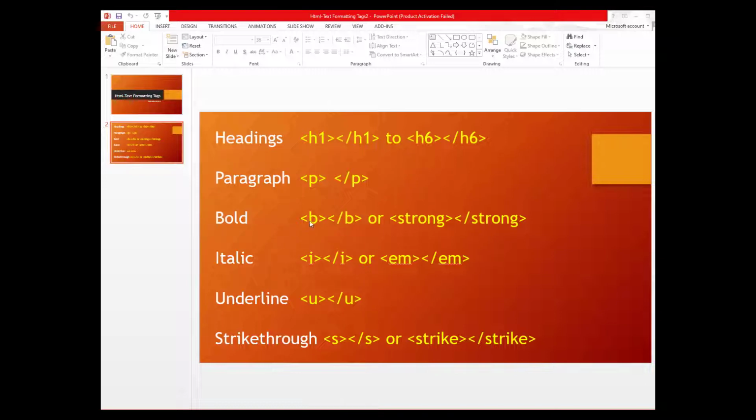Another important tag is bold. It is indicated by B. This is the opening tag of bold and this is the closing. We also use strong for bold as well, but there is a huge difference which is not shown visibly, but in the background it has a huge difference and importance.